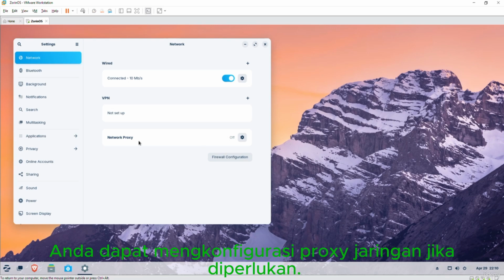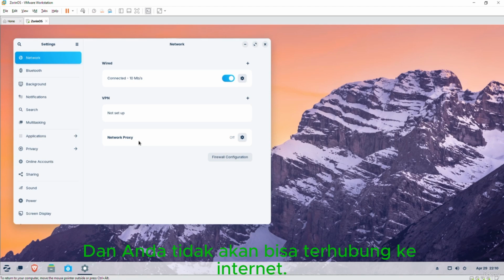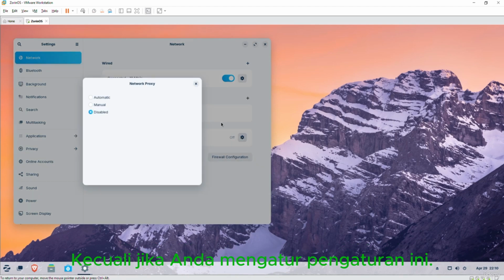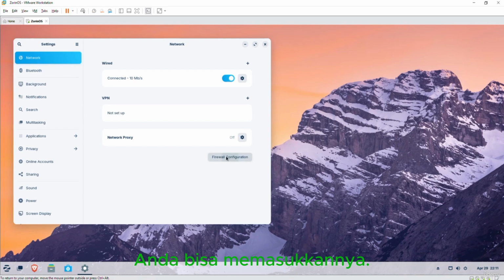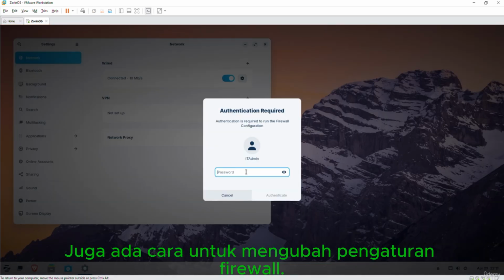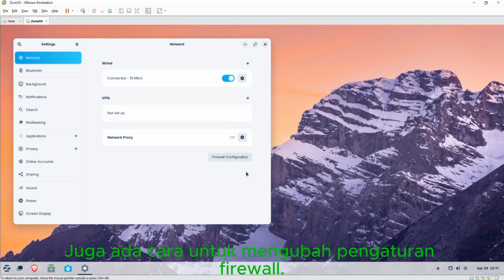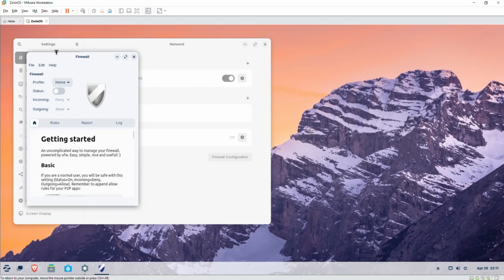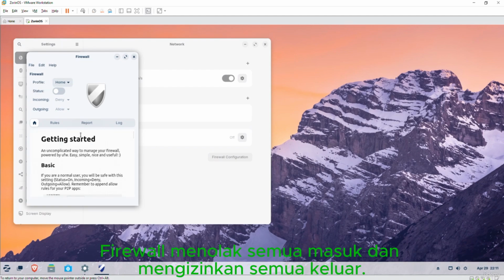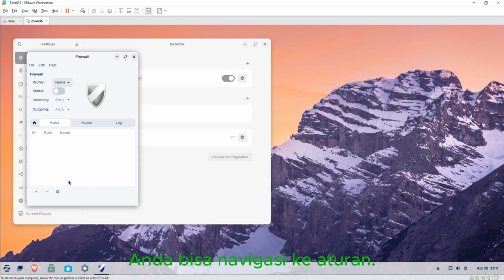You can configure a network proxy if you need to. So if your environment has a network proxy and you won't be able to get out to the internet unless you configure these settings, you can pop those in. And there's also a manner where you can go and modify the firewall. So by default, the firewall is denying all incoming and allowing all outgoing. You can navigate to rules and add in custom rules.